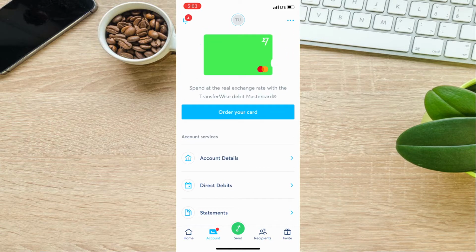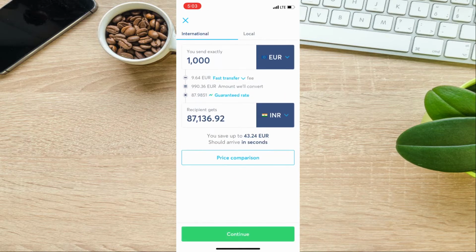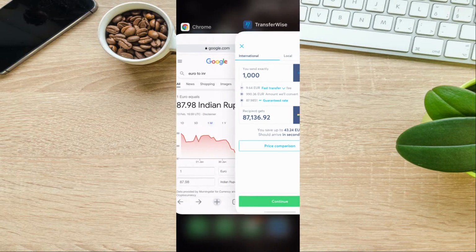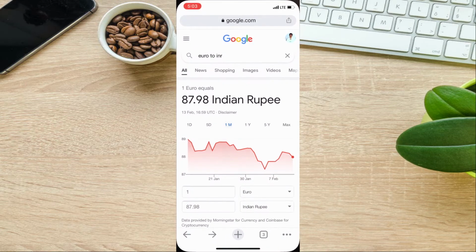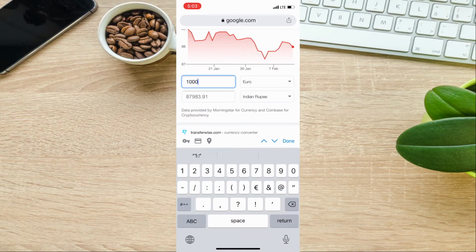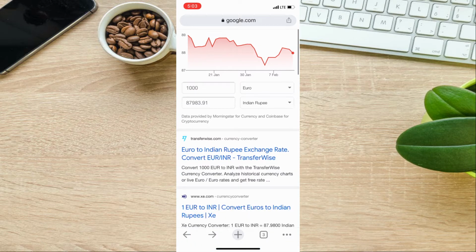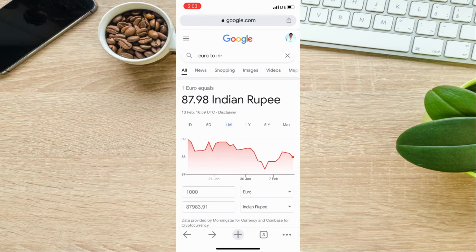Let's assume we are transferring 1000 euro to India. At the time I am making this video, the rate at which we will receive money in India via TransferWise is 87.13. Now let's check what the actual price is at this moment. It is 87.98. So why the difference?